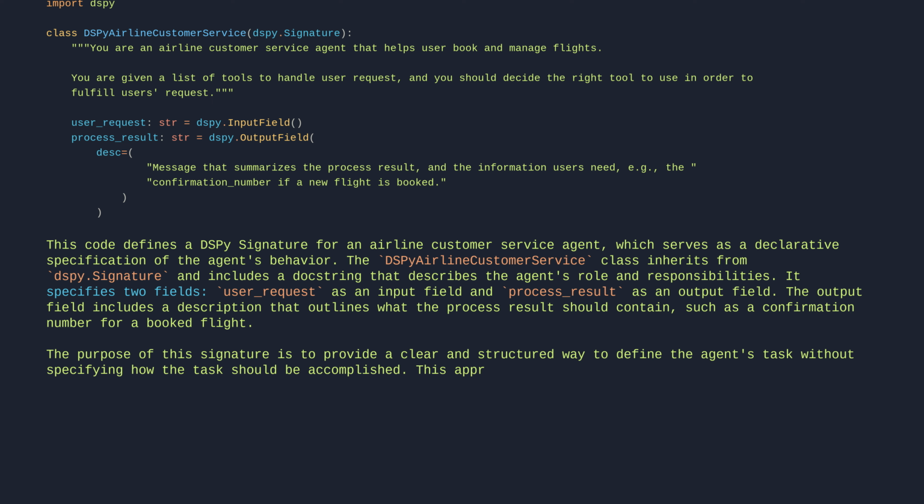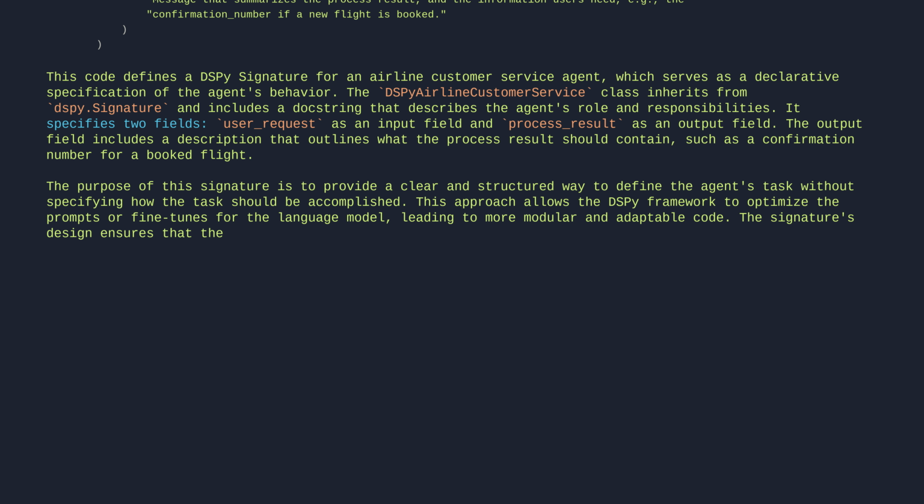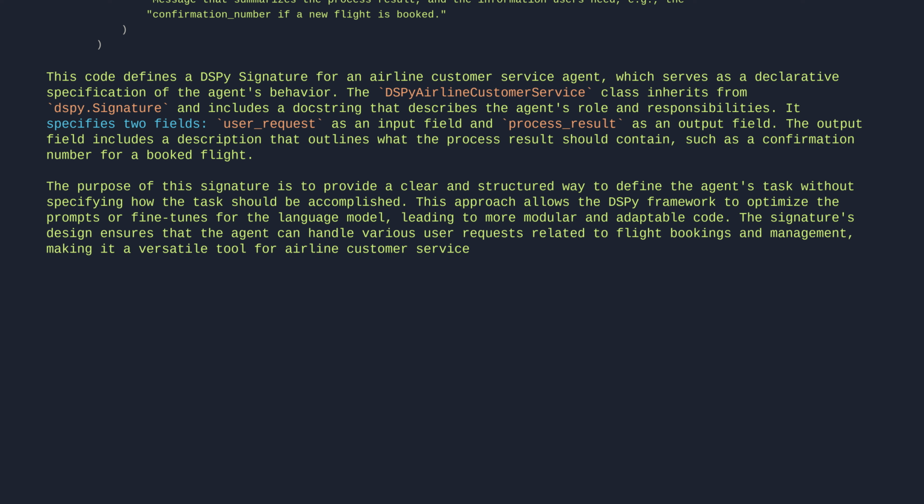This approach allows the DSPy framework to optimize the prompts or fine-tunes for the language model, leading to more modular and adaptable code. The signature's design ensures that the agent can handle various user requests related to flight bookings and management, making it a versatile tool for airline customer service interactions. Let's break it down.